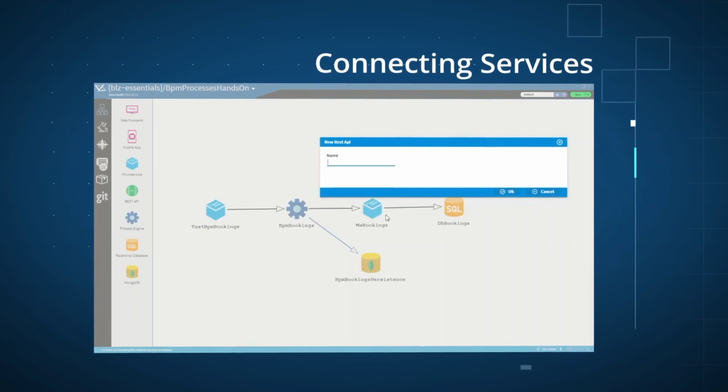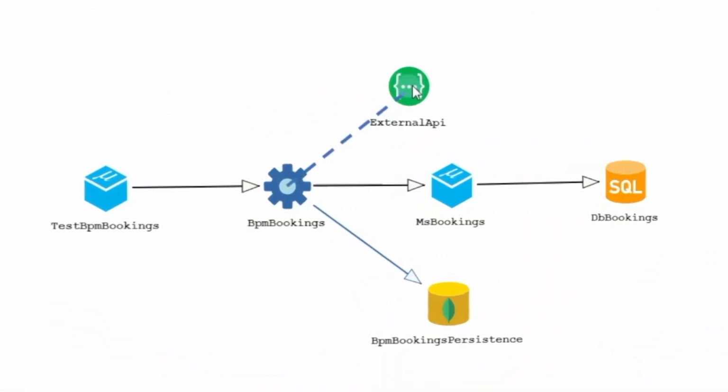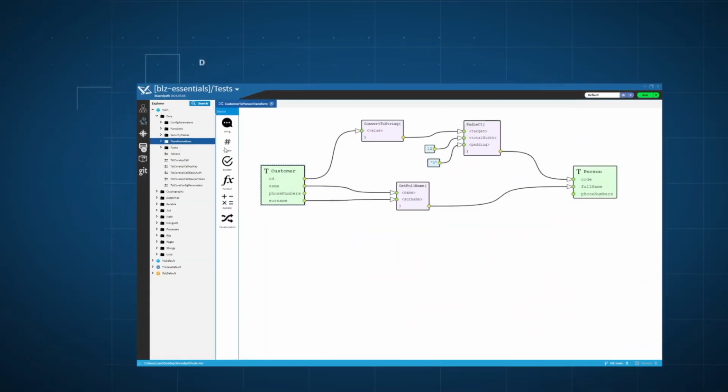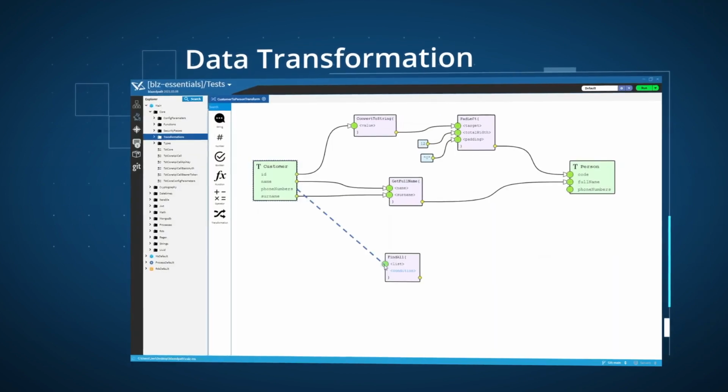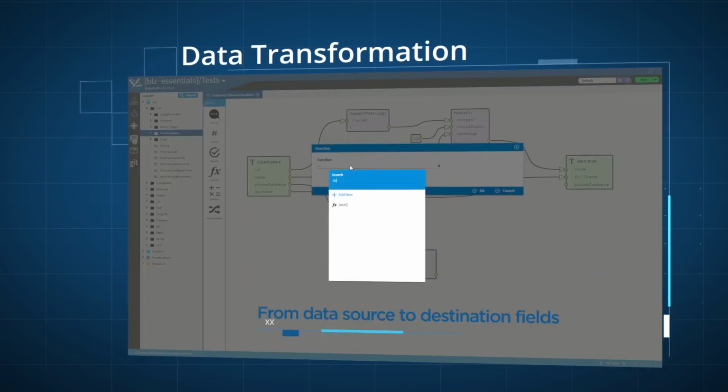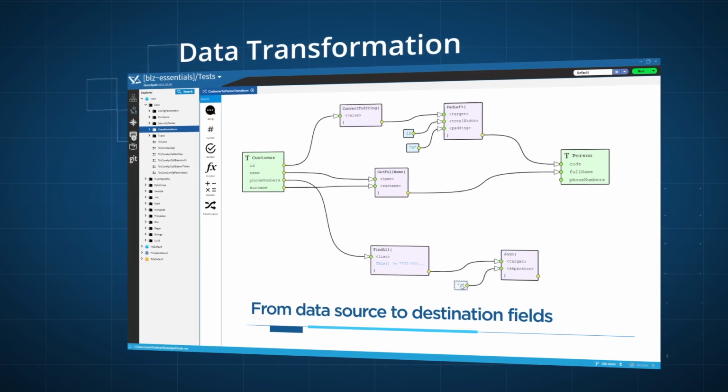Connect your solution to any external REST service, no code needed. The built-in data mapping tool will help you to integrate data and build transformations graphically.